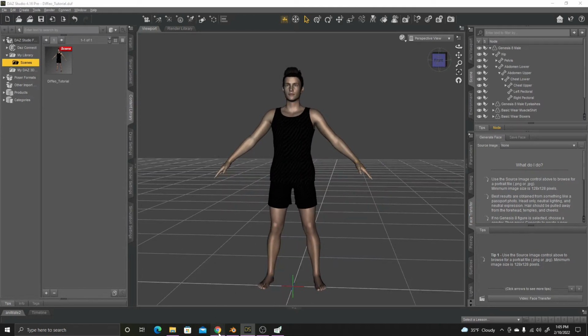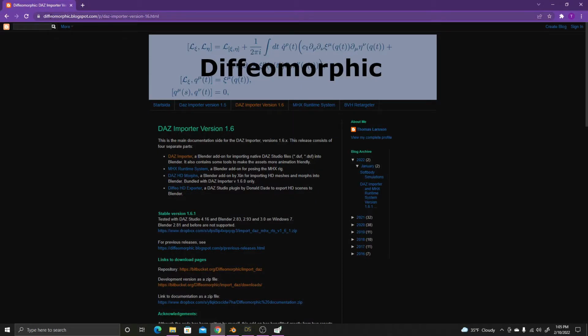Now, the Diffeomorphic add-on you can get at this website here. I have the link in the description below. But basically, in order to download it, if you haven't yet, you just come onto this website, make sure you're on 1.6 and not 1.5, because that's important. 1.6 is the one we're going over right now.